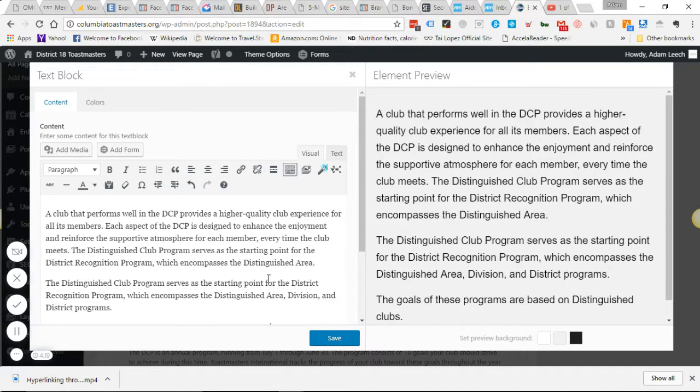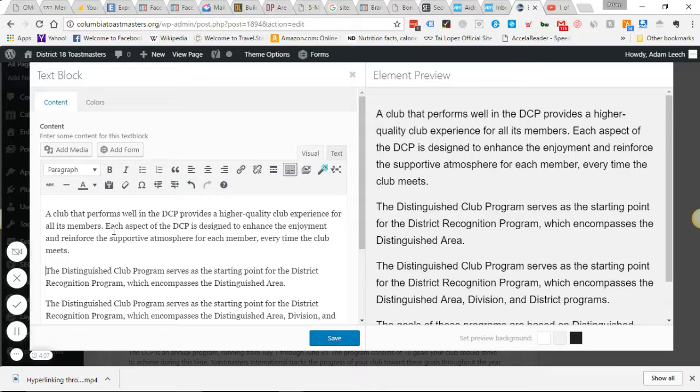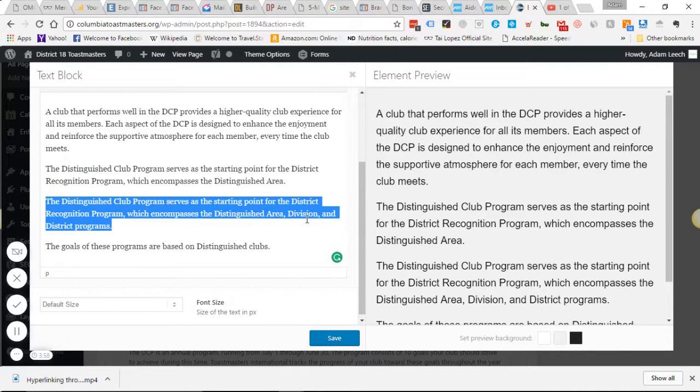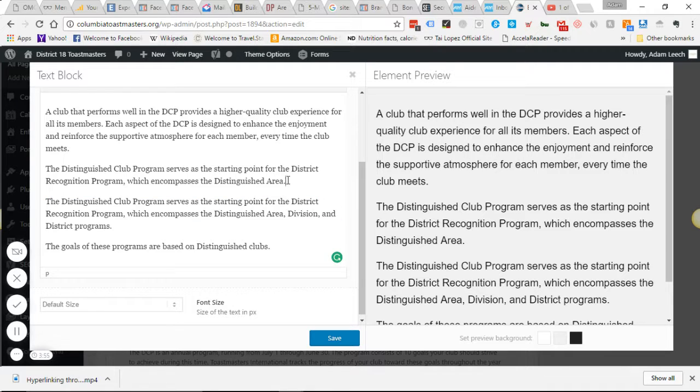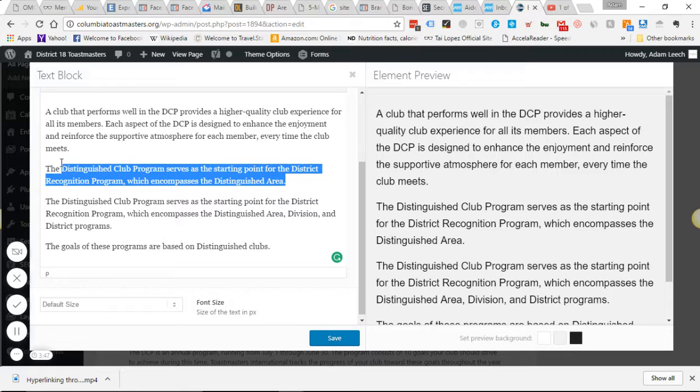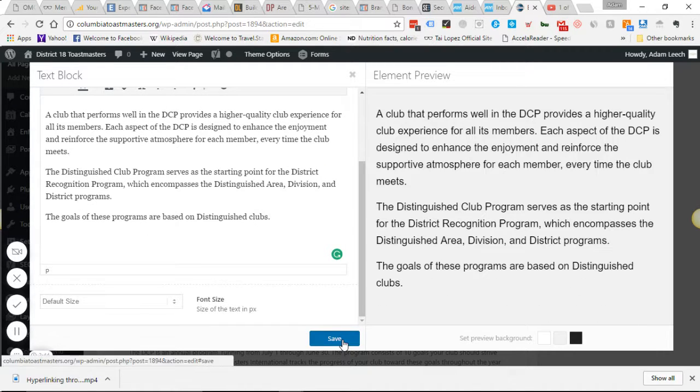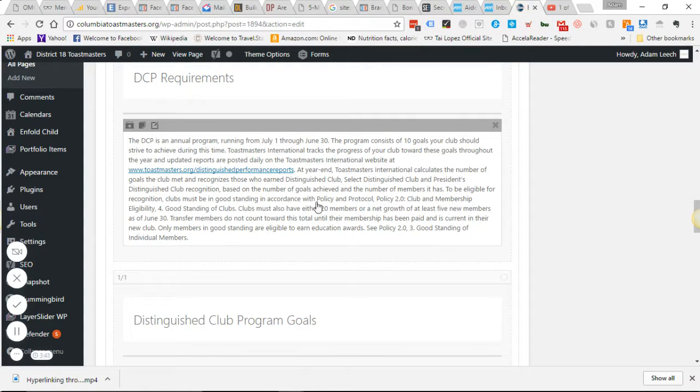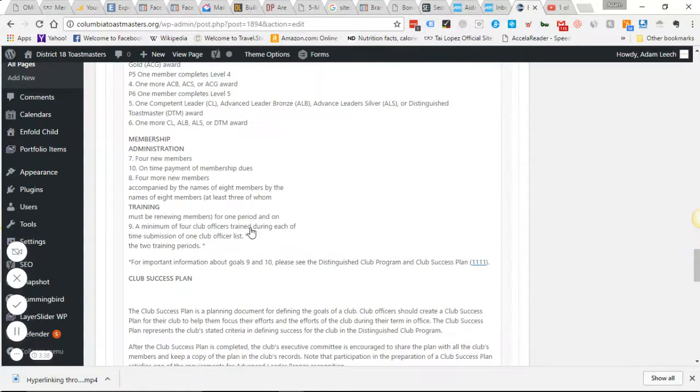That's a really big paragraph right there. Club performs well in the DTP. Each aspect of the DTP. So there's another break right there. Each aspect, this is the same thought. Be one paragraph and a new paragraph. All right, so it looks like it's duplicated. Encompass the district. This looks like it's duplicated. I'll take this one out. Now that should be clean. And we'll do the same thing here, all the way back down.